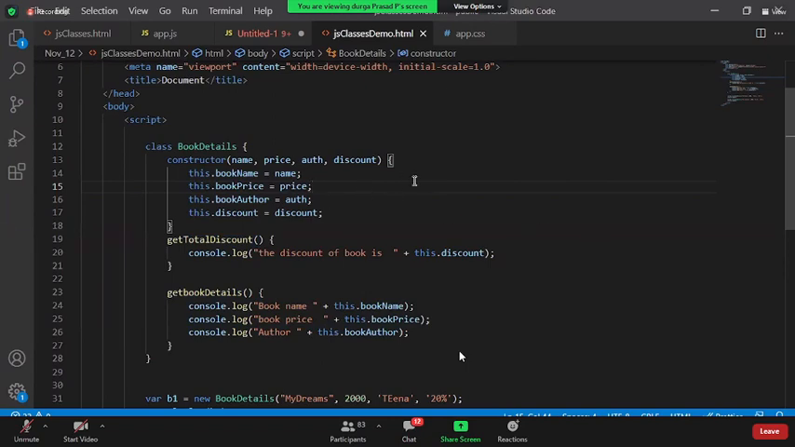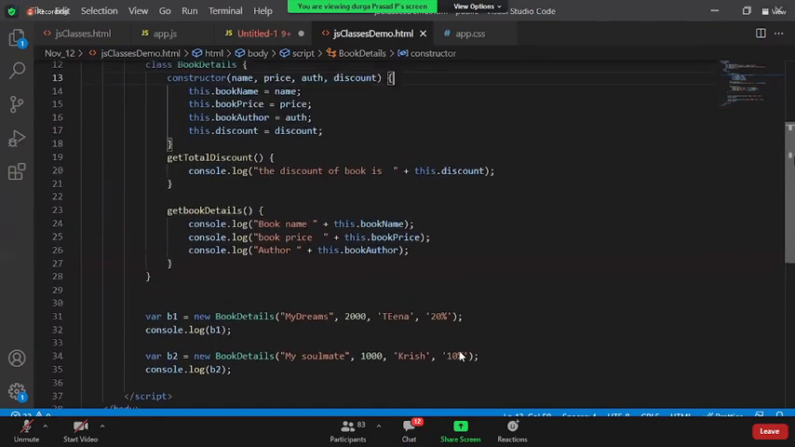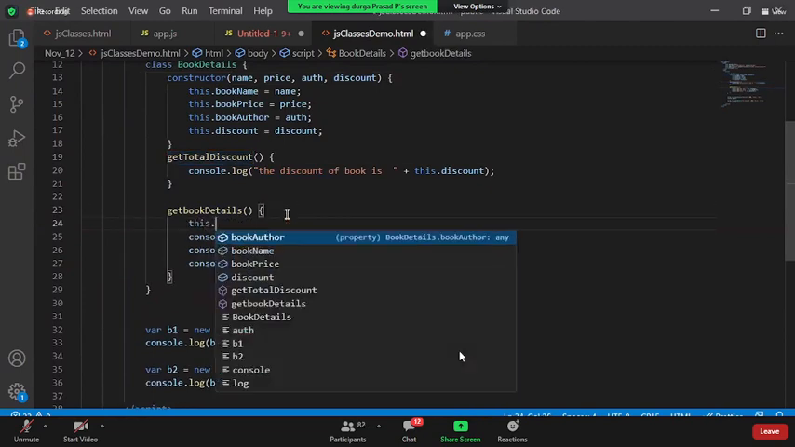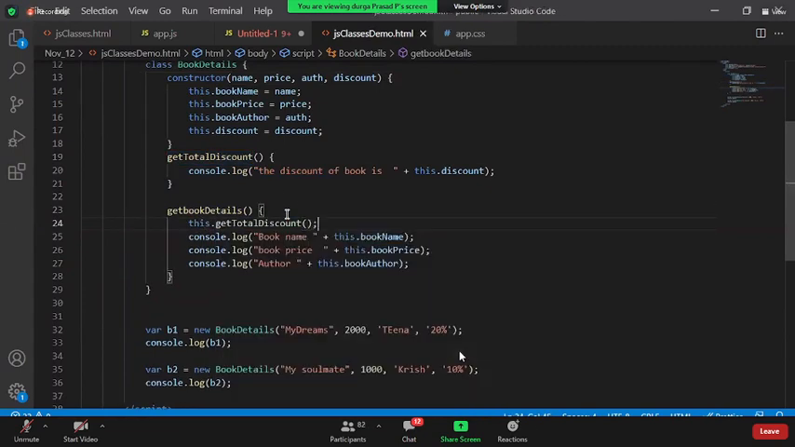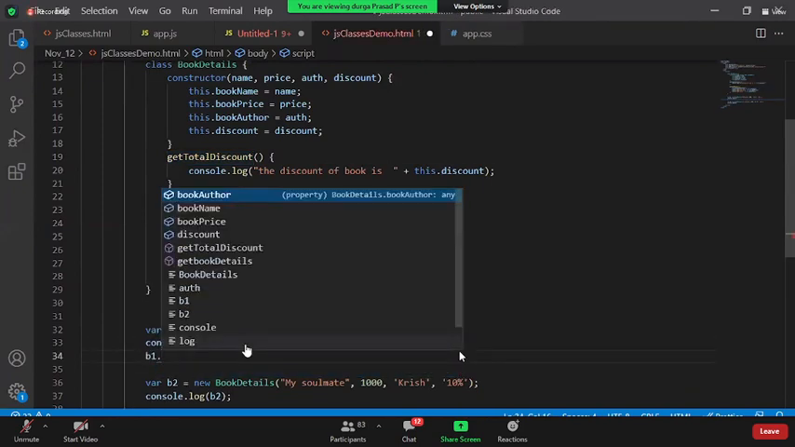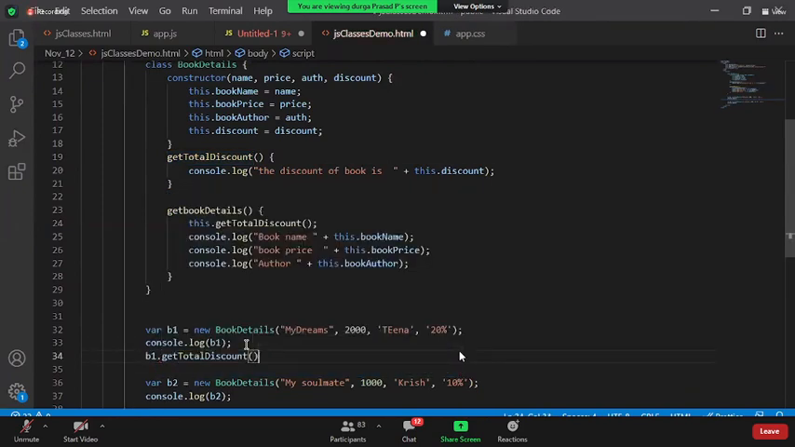Okay. And one more thing: whenever you want to invoke this, you simply say b1.bookDetails. Let me say this dot get total discount. And I simply say b1 dot get total, not total discount. I say get book details.